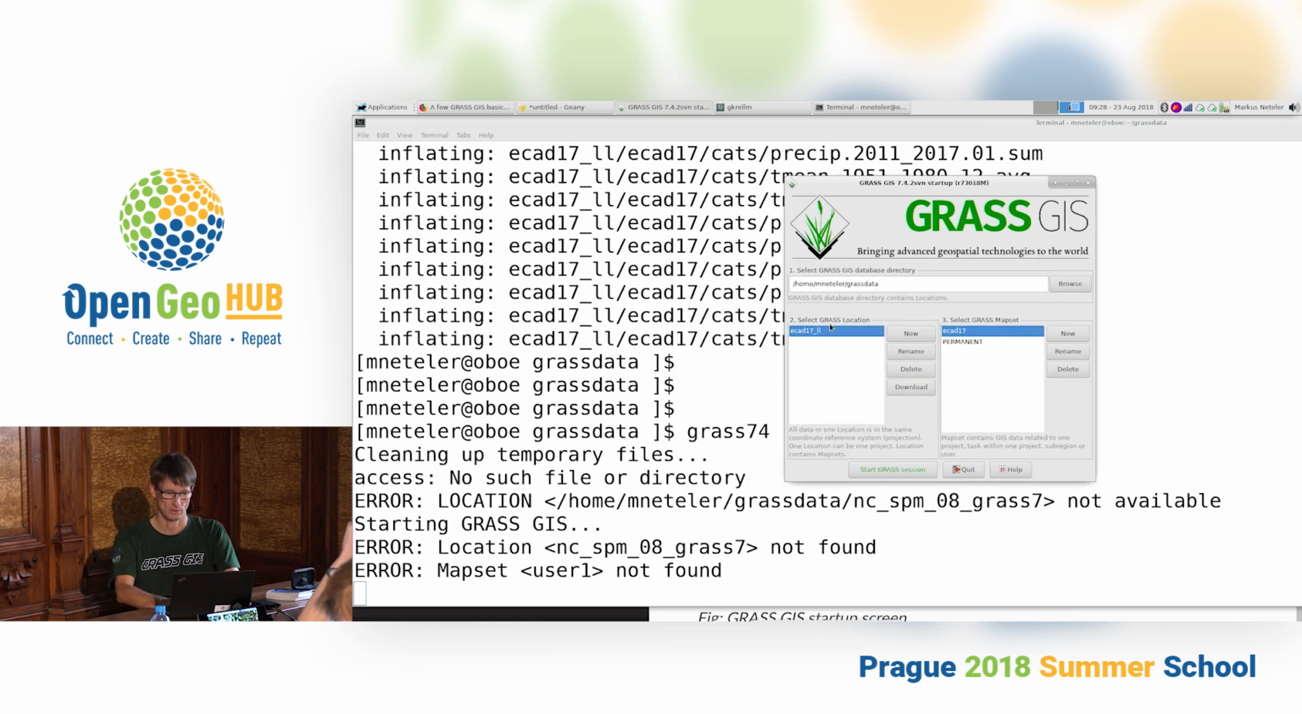If you did not unzip this ECAD, I'm sorry for those over there. The font is, I cannot enlarge this font now. Is it doable for you? Yeah, hopefully.